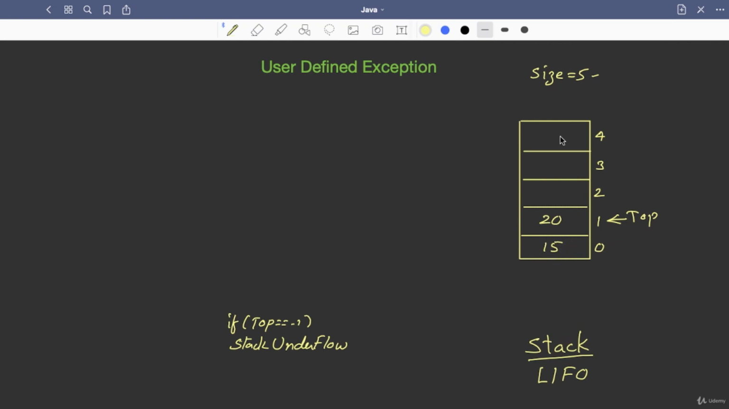If I continue inserting values like this, like 17 and 4 and 12, then top will be pointing to 4. So now top is pointing to 4. The stack is full right now because top is equal to size -1. So when top is equal to size -1, we say the stack is full. If I try to insert now, there is no space. The value that you are inserting will overflow. So we say stack overflow.